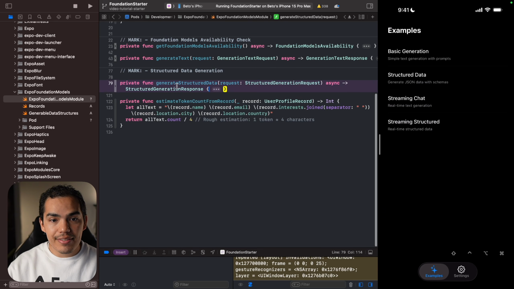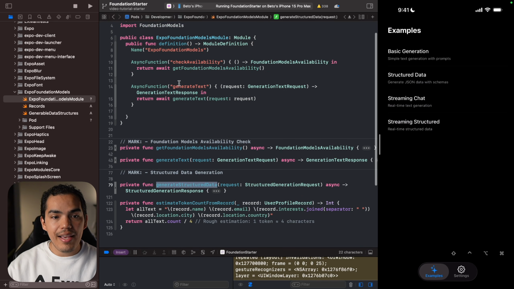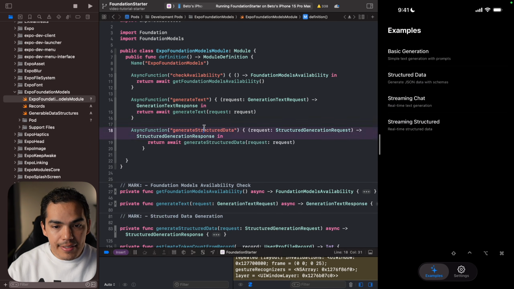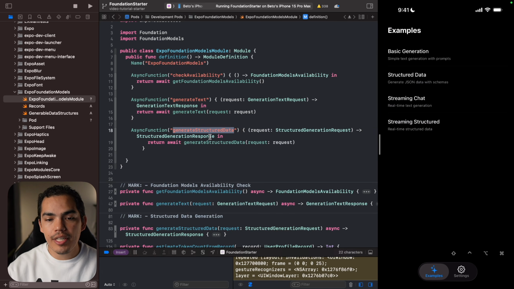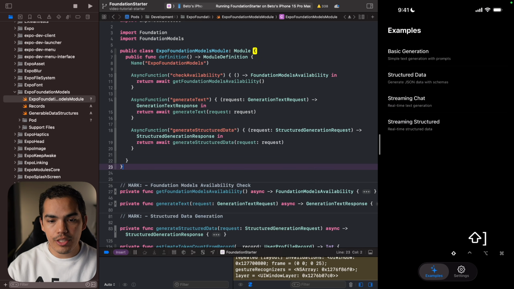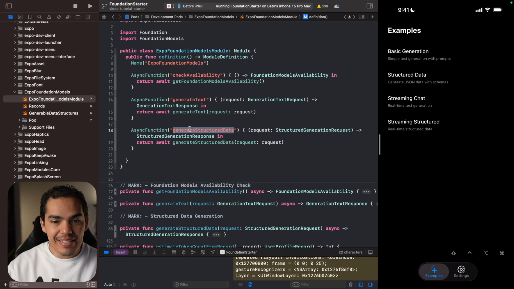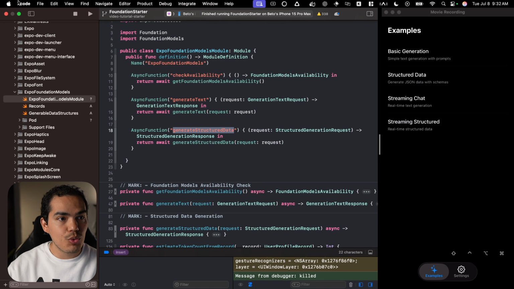So let's minimize this generate structured data. And now we need to declare our async function in here. So basically the same thing. The name is going to be generate structured data. We get the request, we return the response, and we just call return await the generate structured data function passing the request. As simple as that. Now we are good to start using this in JavaScript land. So let's rebuild the app and switch to VS Code.